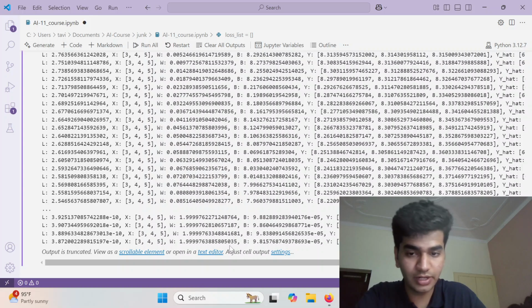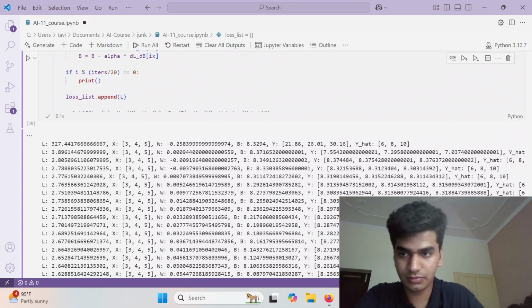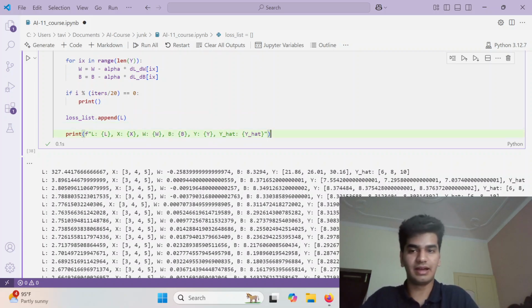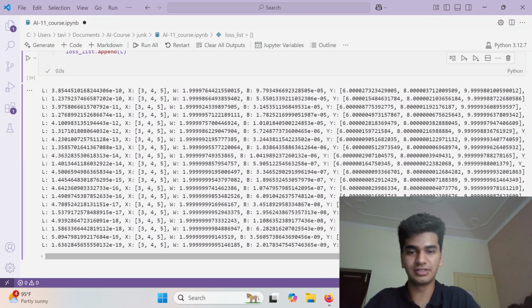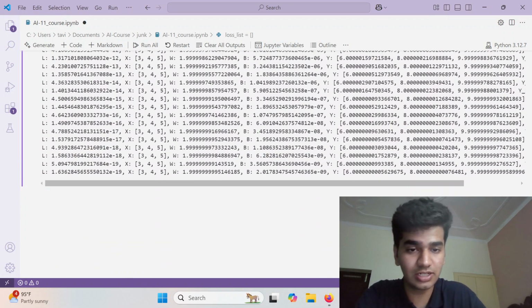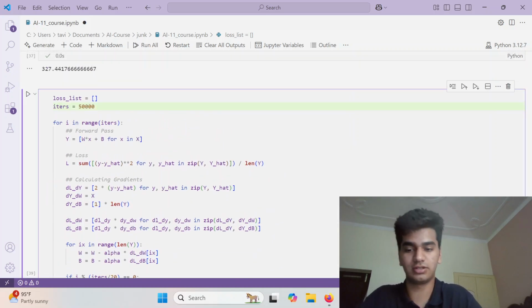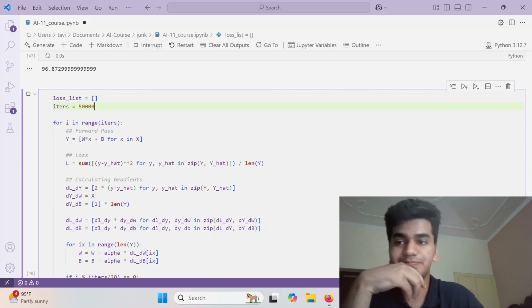And already w is getting very close to 2. I am so stupid. I created a very complicated print logic for printing, and then it did not print anything. Yeah, let's redo this. Okay, what you see is w is really, really close to 2. b is 2 into 10 power minus 9. And so we've reached what we would consider to be a pretty ideal value. Let's run this for 50,000 iterations and run everything once more.